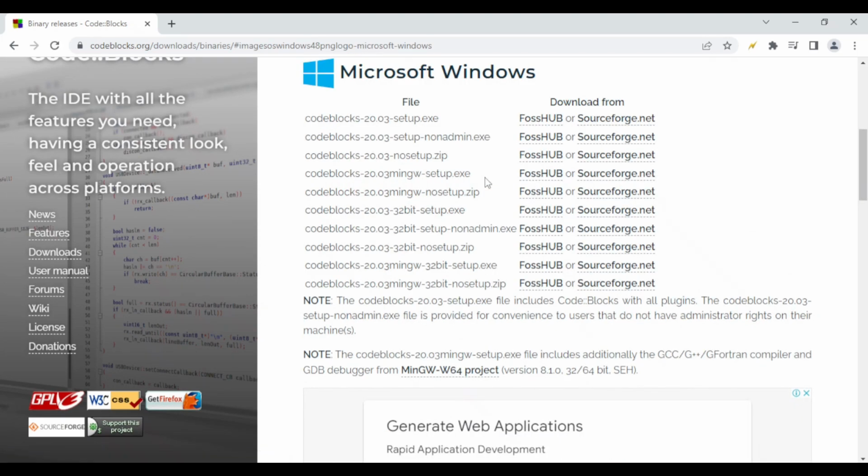Here you will download the CodeBlocks 20.3 MinGW setup file, which contains both the setup and the compiler. Without the compiler, you won't be able to run your C language programs. You can download the file from either of the links available. Click any of them, and your download will get started.